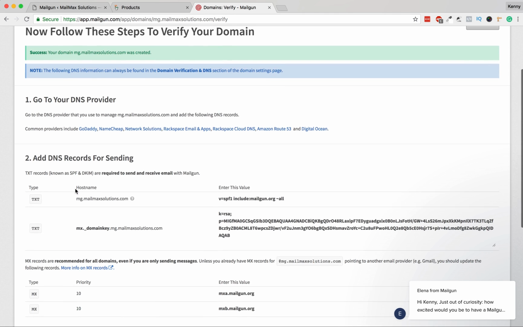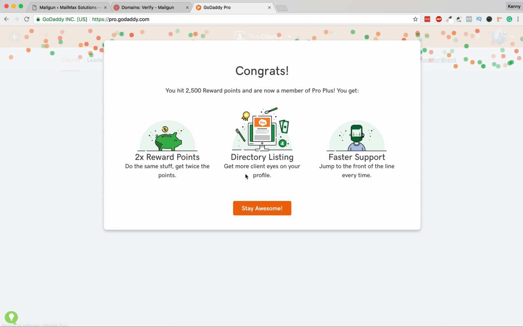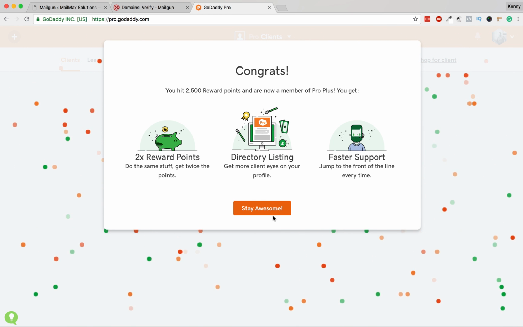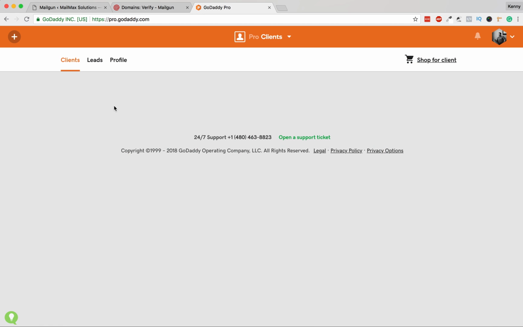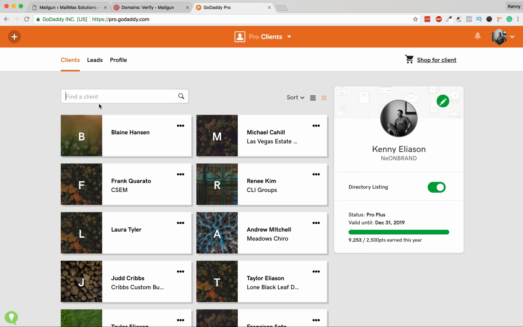Okay, so now we need to add some DNS records. So I've already got Godaddy up over here. For this one, it's one of my client sites. So I'm going to use Godaddy Pro. That's great. I got a little reward there. This, for whatever reason, takes a minute to populate sometimes. There it goes. Do a little search.